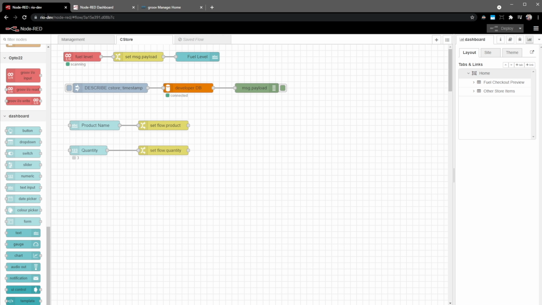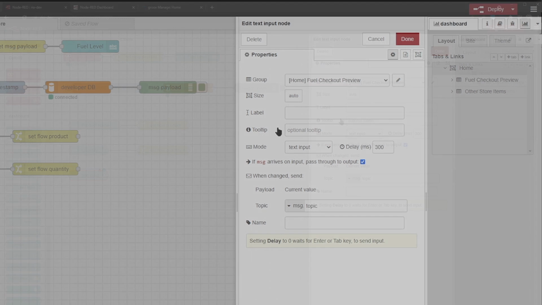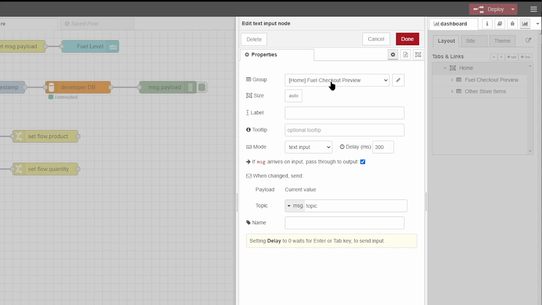So back in Node-RED, I do want to bring in another text input field, but we will need to modify the value that comes out of it to make sure we save it as a number and not as a text input. So I'll start by double clicking it, make sure we're in the other store items group, and I'll change the size to something like 6.